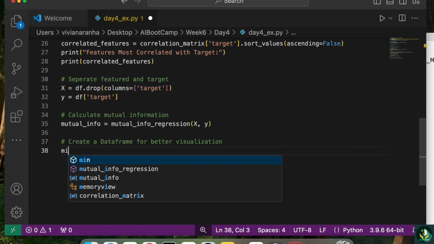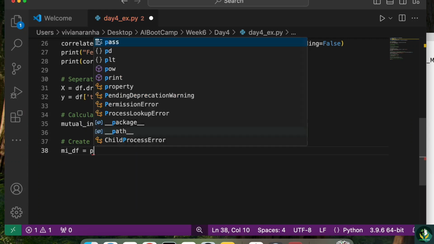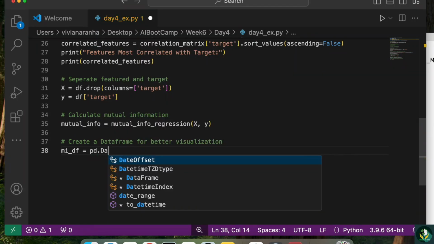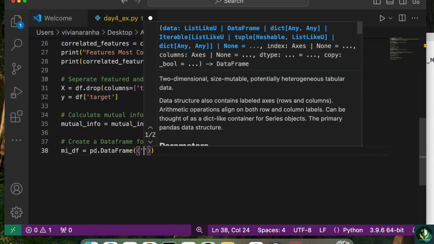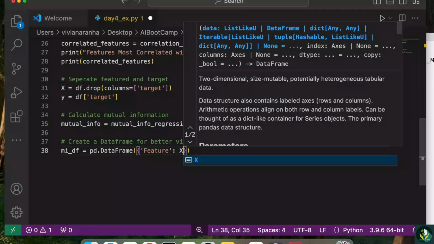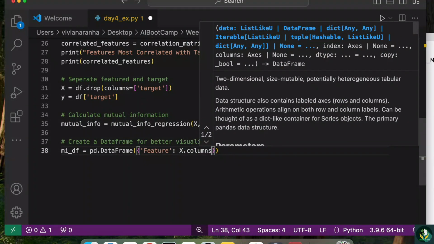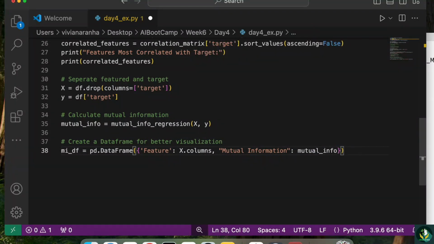This data frame can be, I will say, mi_df equal to pd.DataFrame, and to this data frame I'll pass first feature as X.columns, and then mutual information should be mutual_info.